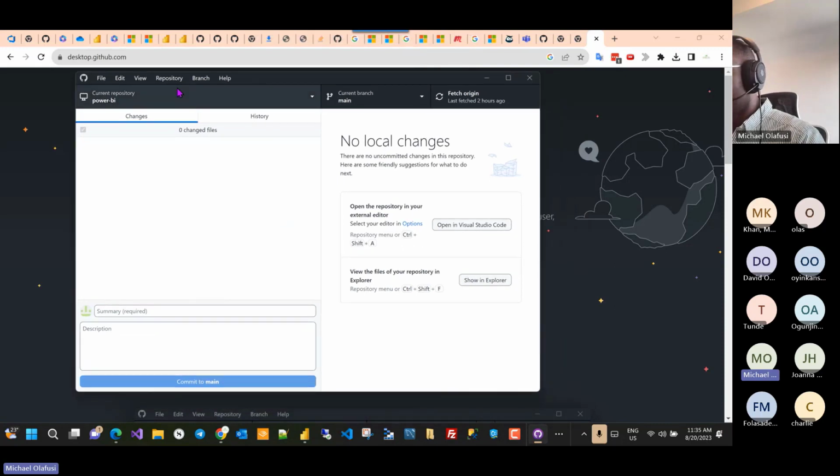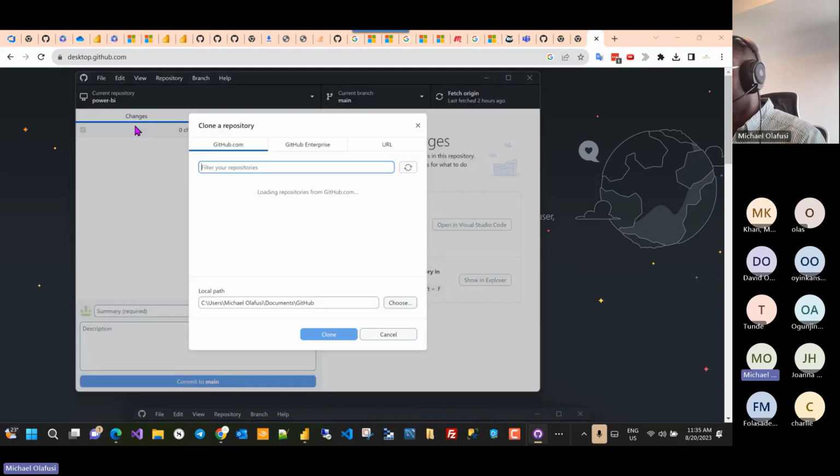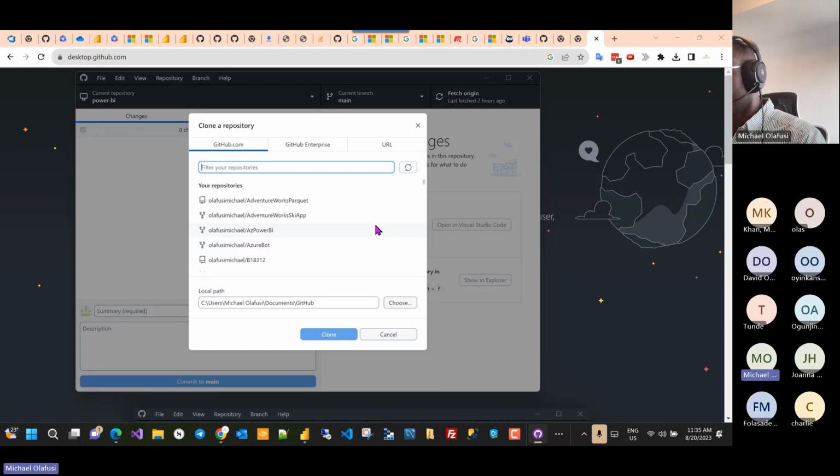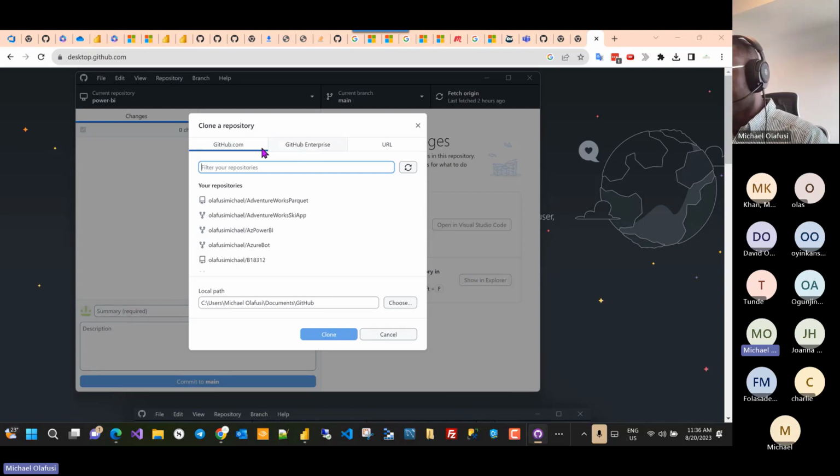So for you, nothing will be here. The first thing it will show you is that you need to clone a repository. So what you will be having is a view that will be like this. So you need to clone because you don't have anything. It's empty, most likely, except you've been using the tool before now, or you've set up some repo already. It will be empty. So now you have three options.